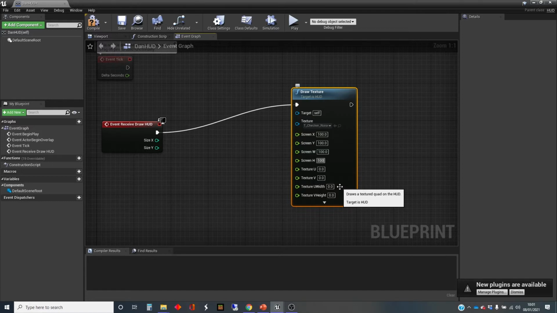The full width of the texture is 1, a partial width of the texture is less than 1, and if I put in more than 1, it'll start repeating the texture across. We'll show that in a couple of ways, but we'll start with just doing 1, 1, which should give us the texture once across the screen.